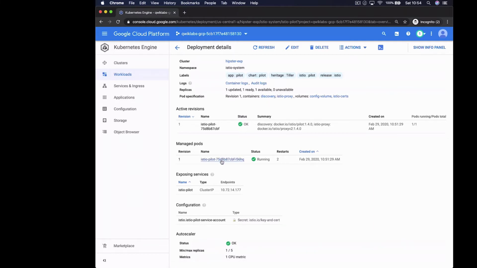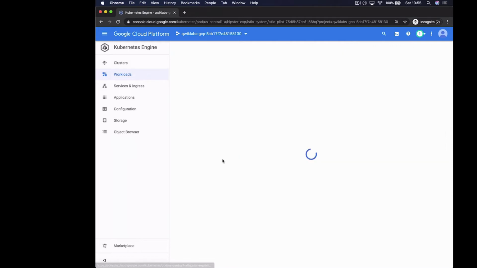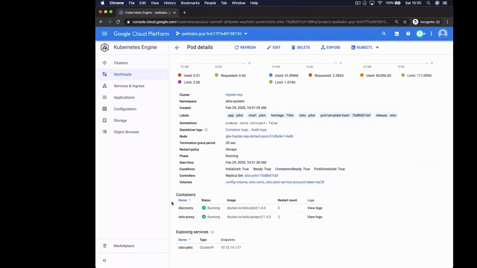Further down, we can see the pod that was provisioned using this deployment. Let's click on this pod. You can see that the pod has 2 containers. One of the containers is running the application and the second container is the sidecar proxy. We can also see the service that's used to expose this pod. The service is of the type cluster IP, which means that it's accessible within the cluster using this IP address.